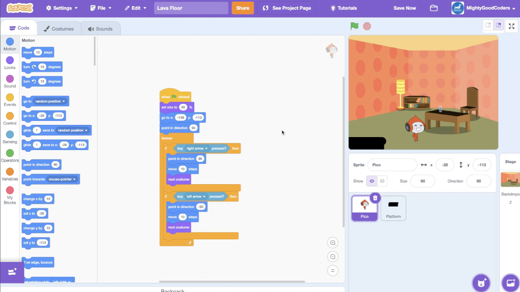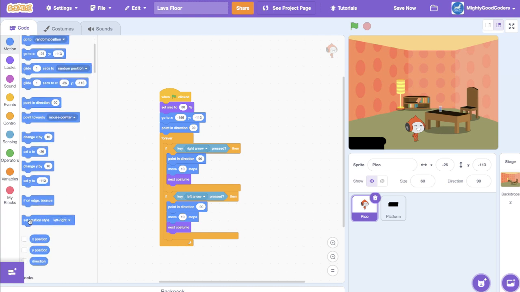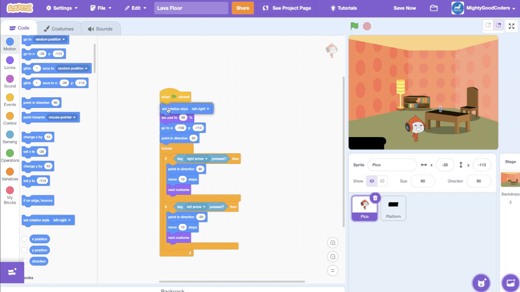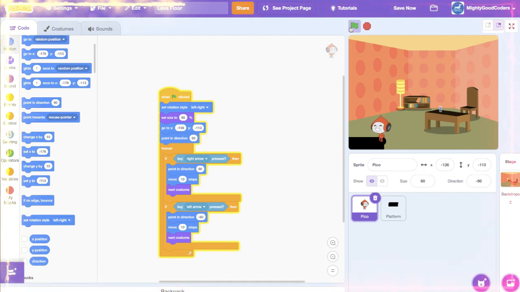Oh, I know what we're supposed to do. Let's add one more block right up here to the top. That is set rotation style left and right. Let's drop it in right underneath the green flag and let's test it again and see, he's walking to the right, walking to the left. Now he's not upside down. Perfect. Pico can walk.